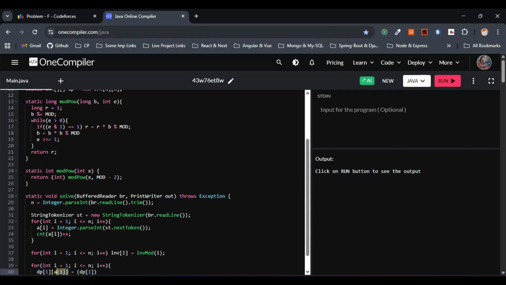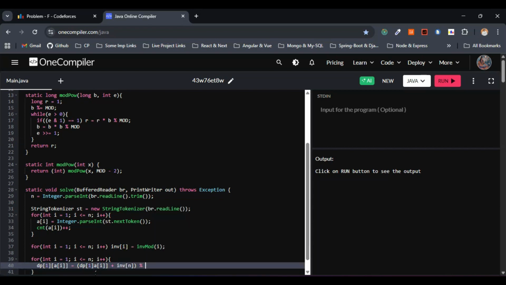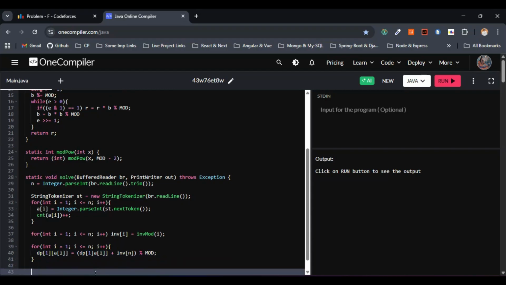So this one, let me copy this dp of a of y, inversion of n, right? So this is nothing but dp of 1 of value equals dp of 1 of value plus 1 by n, right? This is once per class. So we are done with the for loop thing.